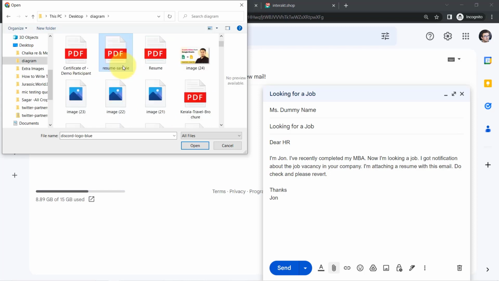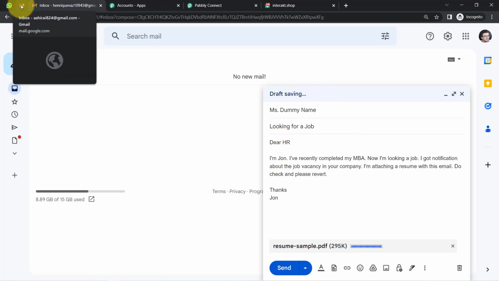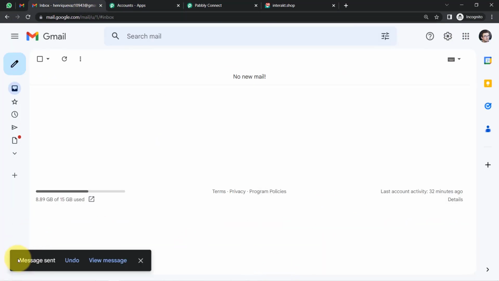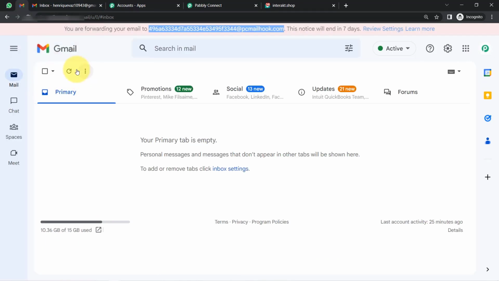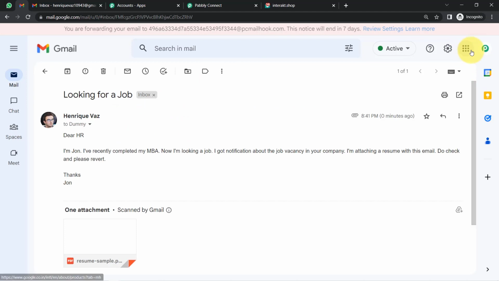Let me search for the resume here. Here I have the sample resume which I am going to attach, and then I am going to send the very same email to my company's email. So click on send. Alright, so here you can see the message has been sent. Coming back to my Gmail account, let me refresh first and wait for that email to arrive. And here you can see I have received the very same email in my company's email account.